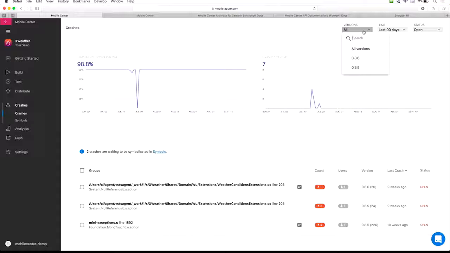You can filter by version. So let's say you want to focus on the latest version, because that's what you care most about, because most of your users are in that specific version, for example. You can also filter by time range, for example, what's happening in the last 7 days. And then again, you can filter by status, so you can decide to leave it open, or close it, or just decide to ignore it.